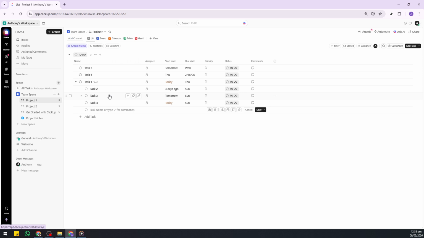That's it. You've grouped related tasks by converting them to subtasks under a single parent, giving your ClickUp workspace a cleaner, more organized structure.